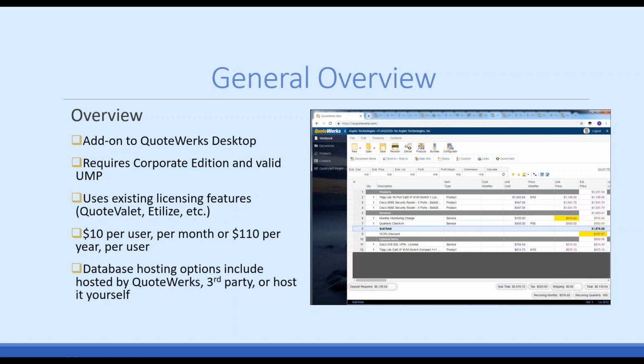It does require the corporate edition and valid maintenance. So if you're on standard or professional, you would need to upgrade to corporate. And then if your maintenance is not up to date, you will need to renew your maintenance as well.